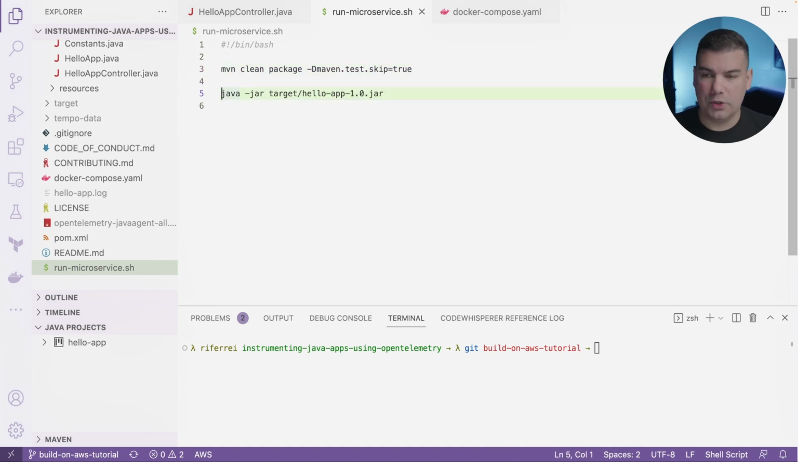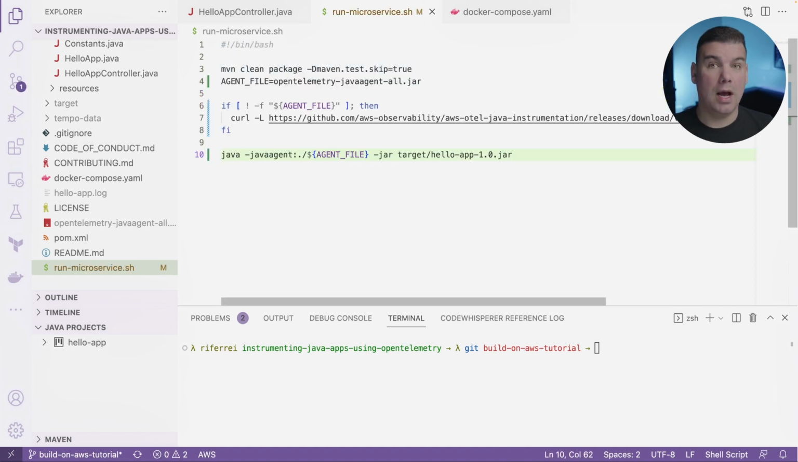So what we're going to do now is change this script slightly to perform one additional step, which is downloading one of the many distributions of the OpenTelemetry agent for Java. In this case, we're going to be using the distribution from AWS. There are many distributions out there. Most observability vendors create and derive their own distribution from the base code from the OpenTelemetry project.